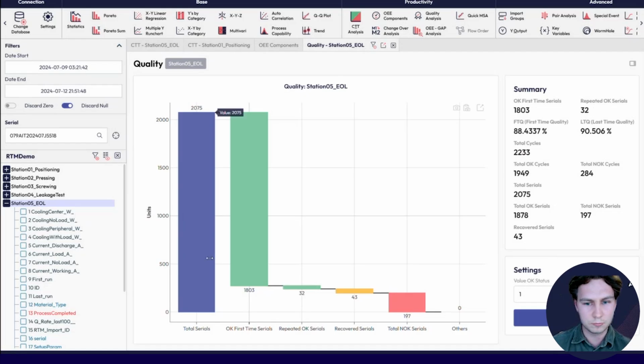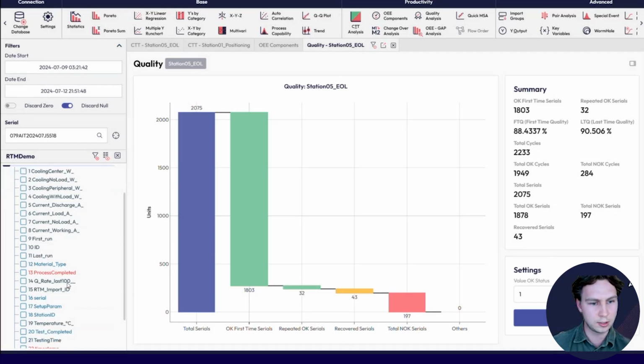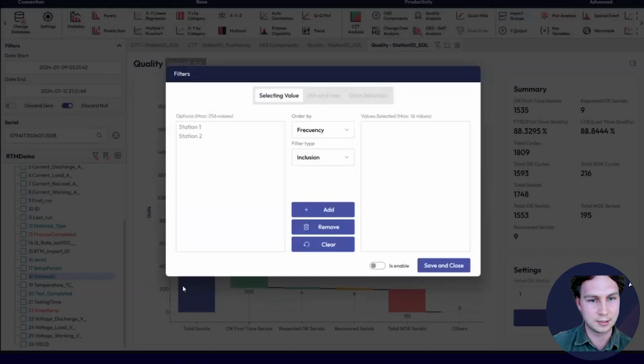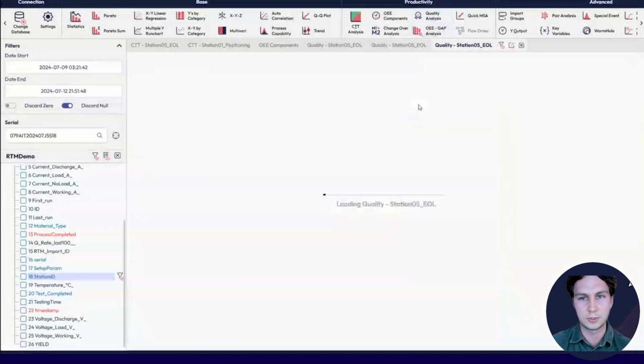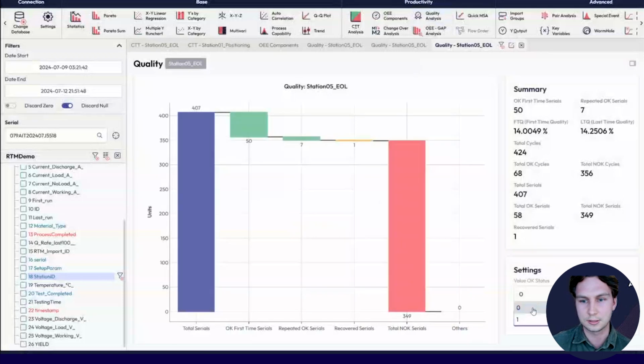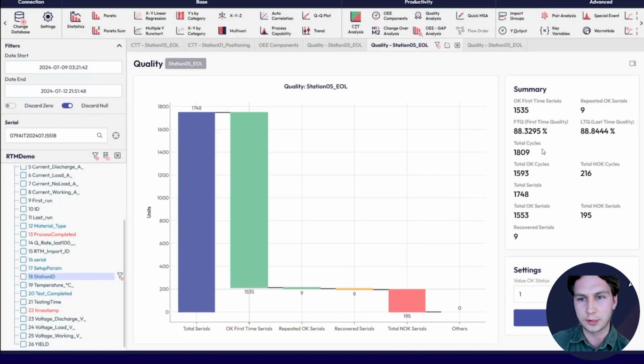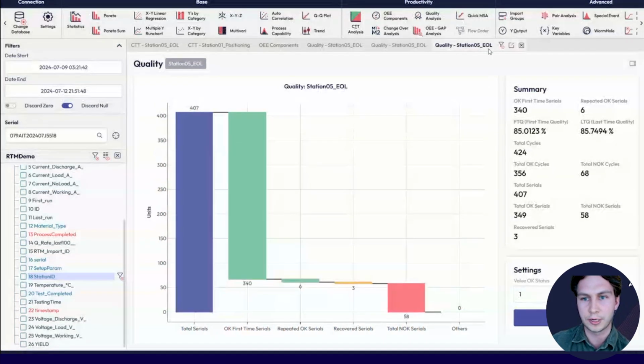And I want to look a little bit more into detail into that. So we'll just select the second station and perform the quality analysis here. Select this one as an OK. For example, you can see that station 1 is performing at 88% first time quality compared to the quality of station 2, which is at 85%.